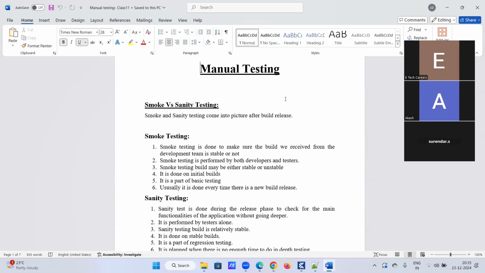Sorry, once again, please repeat. What I'm asking is, if by Friday my manual testing is totally completed, then we can start TOSCA testing on Monday. Okay, we can start TOSCA on Monday. From Monday, we'll try to cover everything, and whatever it is, we'll start TOSCA.